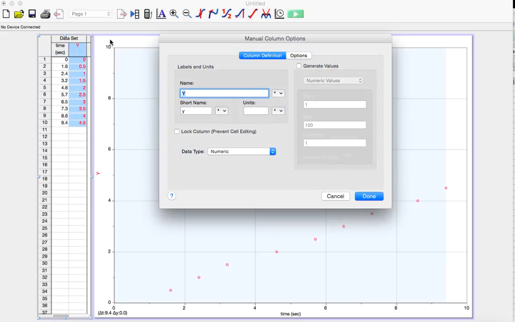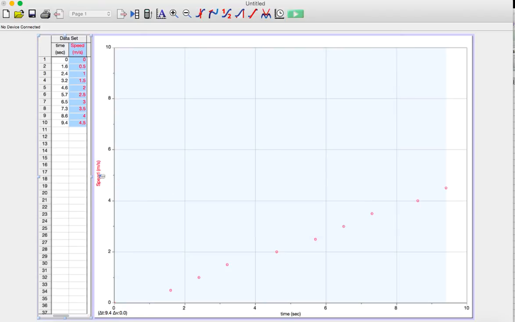You can double click on that column, and this might be speed, velocity, and the short name then, maybe you just use the letter V for speed or for velocity, and the units would be in something like maybe meters per second, centimeters per second, depends on the experiment, whatever you're using. So when you hit done, notice that that automatically labels this as well for you.